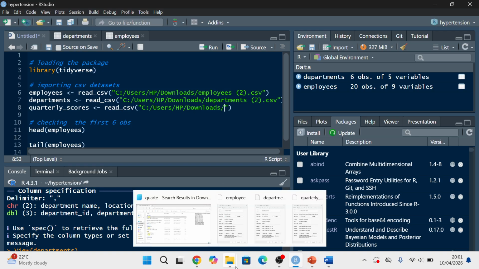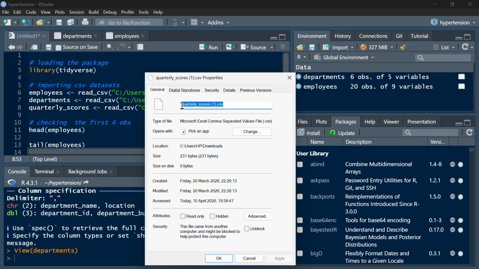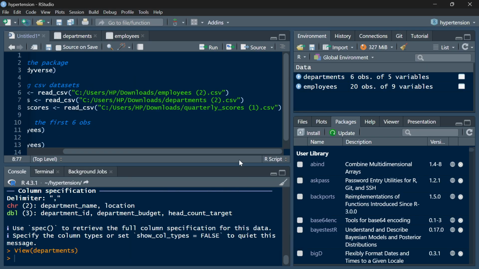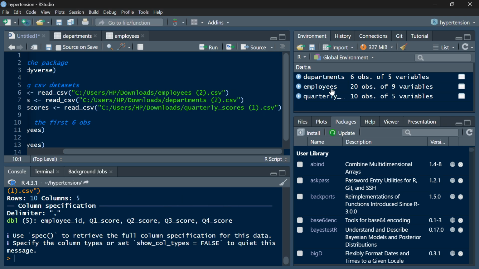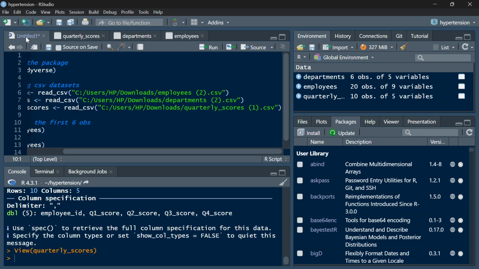After doing that, I copy the name of the dataset, just as it is, along with the extension of the dataset. I copy it and then I paste it right here. After doing that, I click on run. You can see in my environment pane, it has already run successfully. That's how easily you can import those datasets.